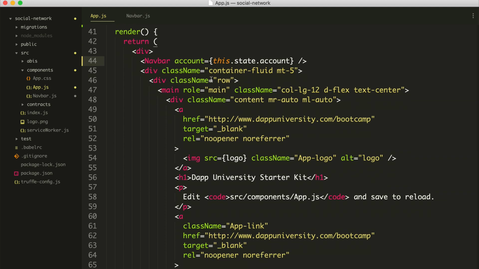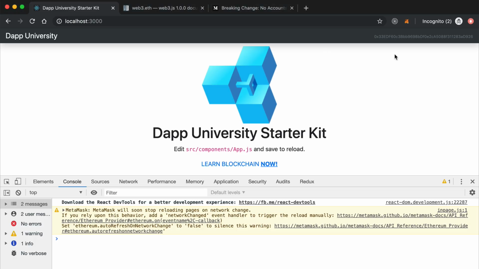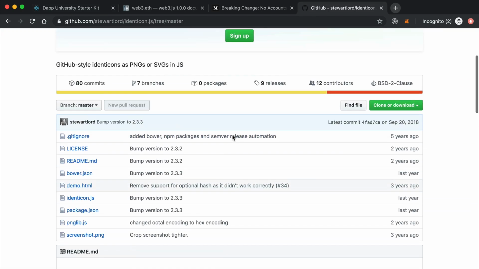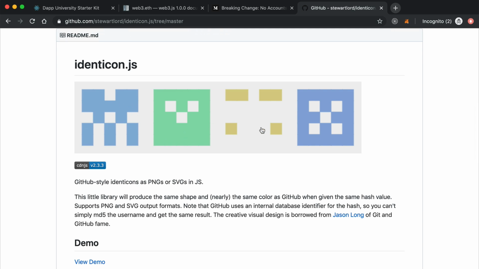So the next thing I want to do is use a cool avatar for the blockchain users. This is something new for this tutorial. If you guys have seen my other tutorials before, this is going to be a new trick just for you all. So what I want to do is use something called identicons. Identicons are a way that we can generate cool avatars for the users based on their Ethereum address.